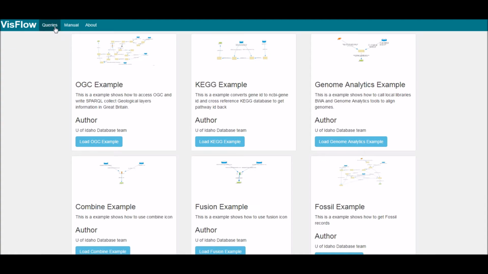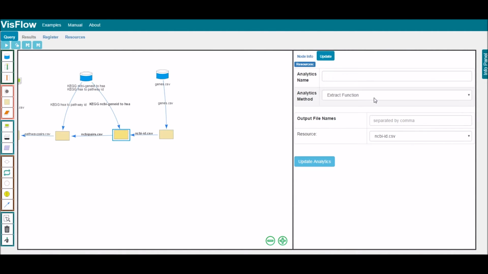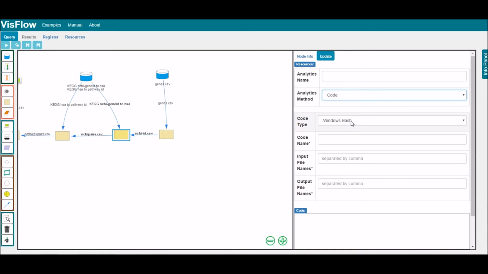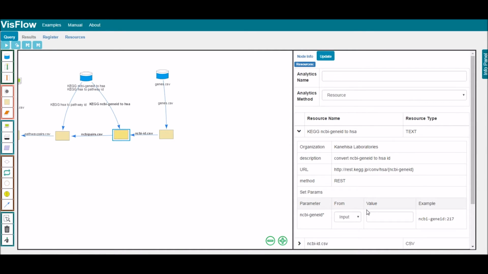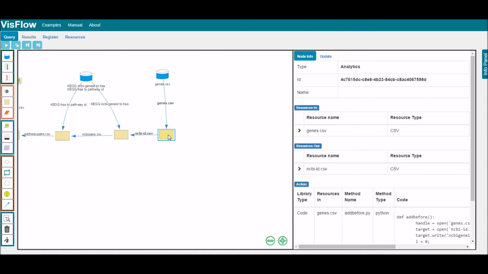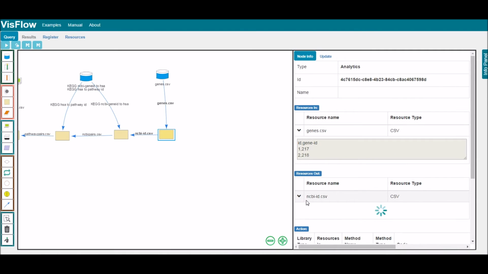One of the most useful icons in VisFlow is the Analytics icon. The Analytics icon allows users to write custom code and get access to remote resources and functions. For custom code, VisFlow allows users to write SQL, Python, and R scripts, and Windows Bash. To get access to remote resources, VisFlow allows users to directly initialize all the parameters in the query, or they can use the resource attributes directly generated by the previous node. It also supports ad hoc debugging. You can click the resources to see input and output of each node.